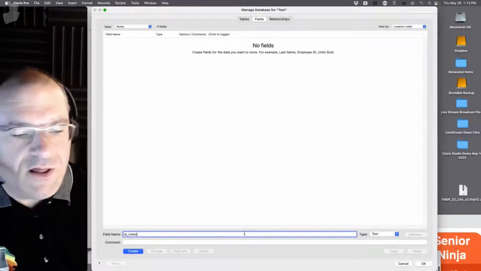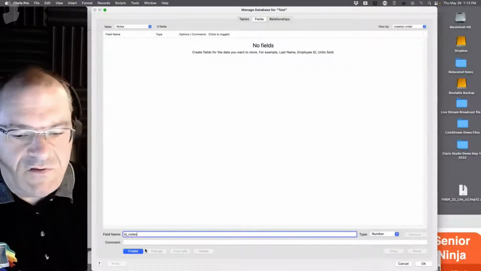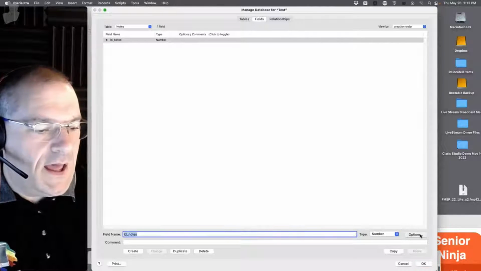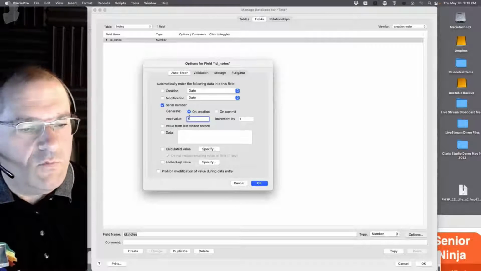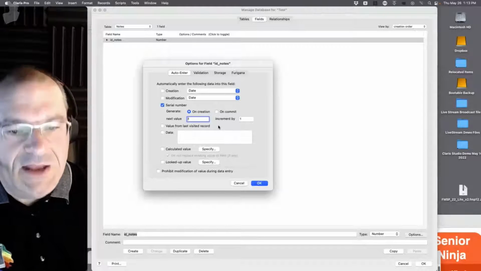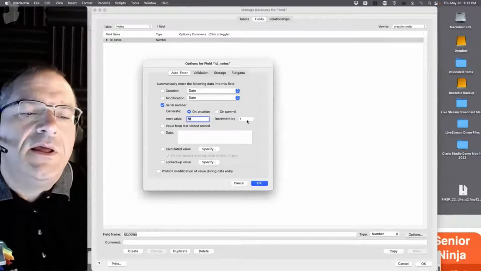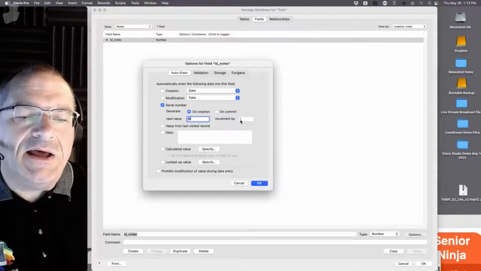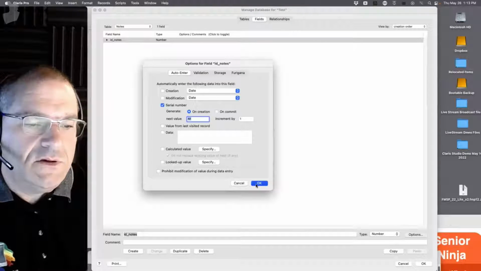I'm going to define a field called ID notes, and I'm just going to say it's a number, and I'm going to say create, and I'm going to say option key, and I'm going to say auto enter a serial number, and we'll auto enter the number. What I'm going to do is I'm going to call it N1, and increment by 1. So it should add a 2 on the end of that. It should increment that right on the end. I'm hoping it should do that.